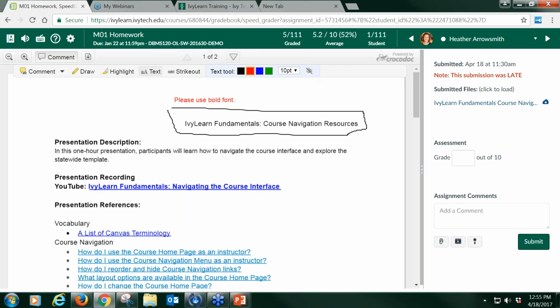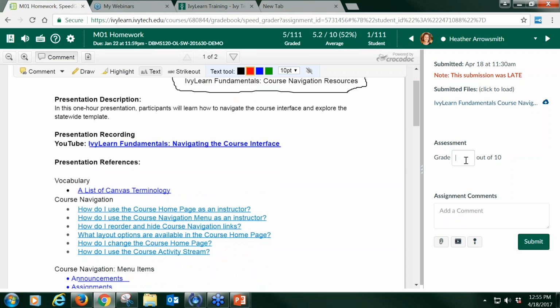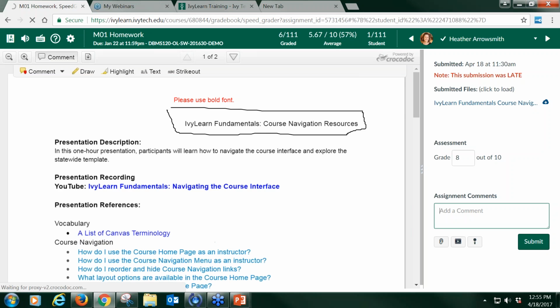Please be conscious of our disability support students and make sure that you are using appropriate colors that are easy to read. Okay. I then can give a student a grade. I can give a comment to the student. I can also add a file, and this is pretty cool.